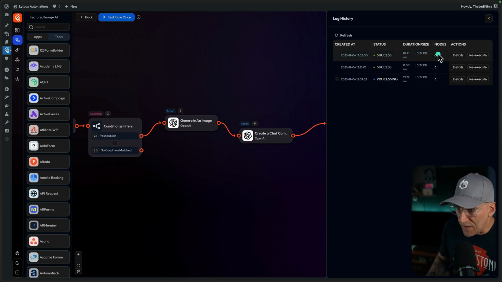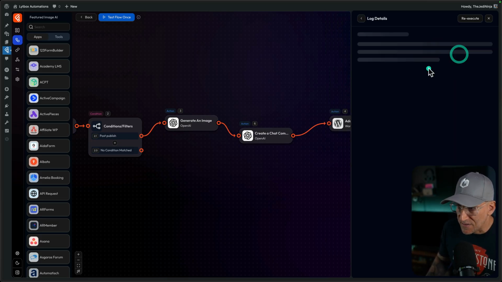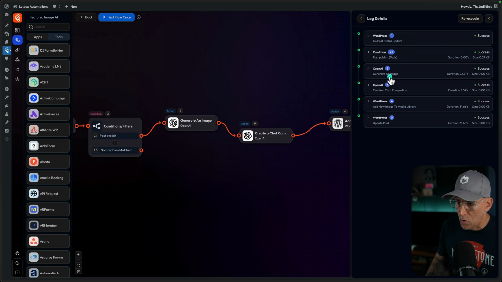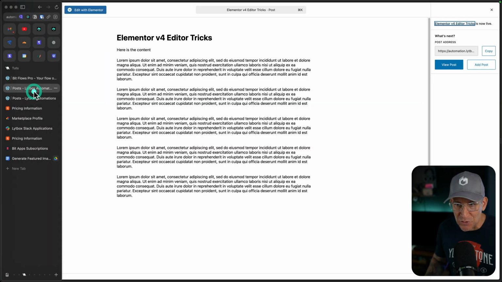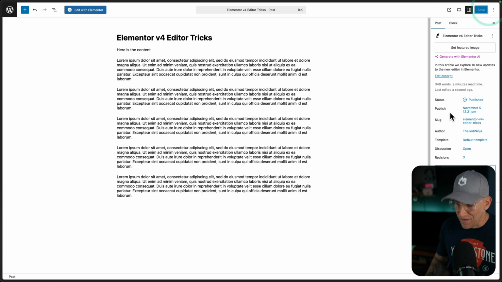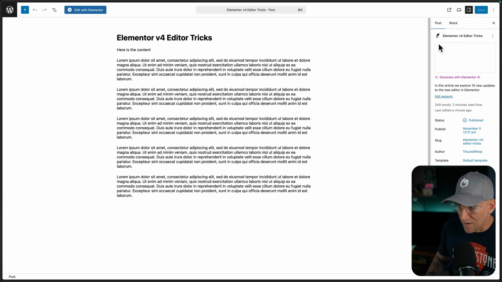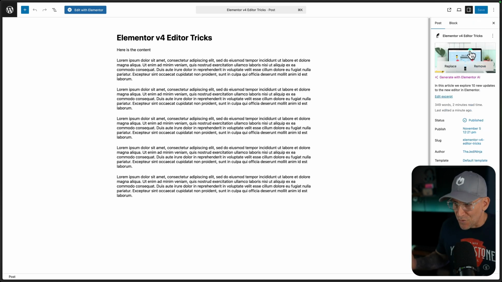And there we go. We have a success right here. We could take a look at the details. It's going to show us a whole workflow. Everything went through. Now let's go over to our blog post and let's refresh it. And look at that. The image was created. It was added. Yeah, it's a bit AI generic looking, but we could fine tune that in the prompt, but it worked.